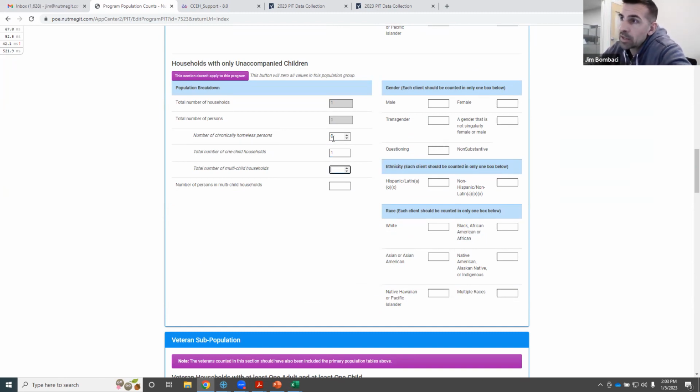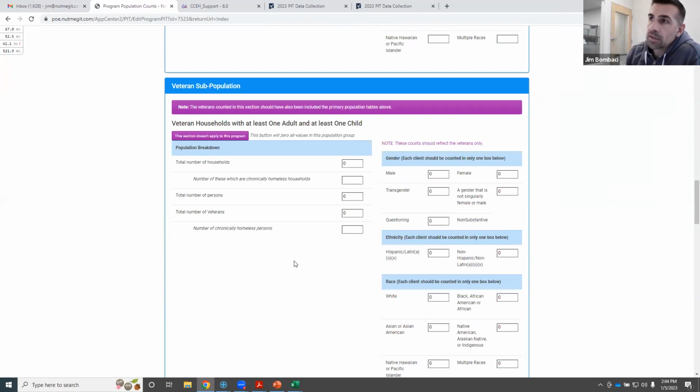Total number of multi-child households. So again, that would be if you have more than 1 person presenting, and then total number of persons in the multi-child household. You would provide however many people are in that household. Say 2 there. All right. So again, most likely zeros for everybody here. I don't anticipate there are going to be many, again, RHY, YHTP possibly, and the same thing goes for demographics. Now we're into the subpopulation tables.